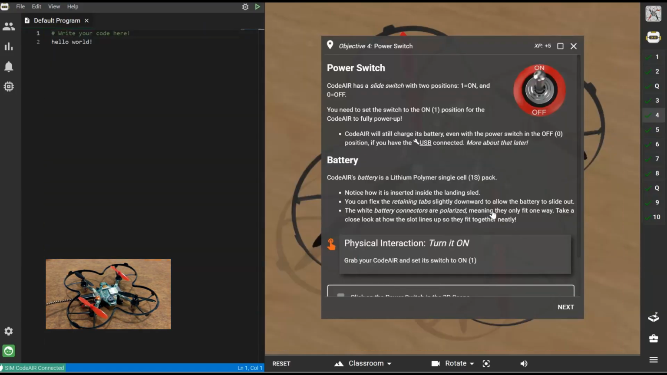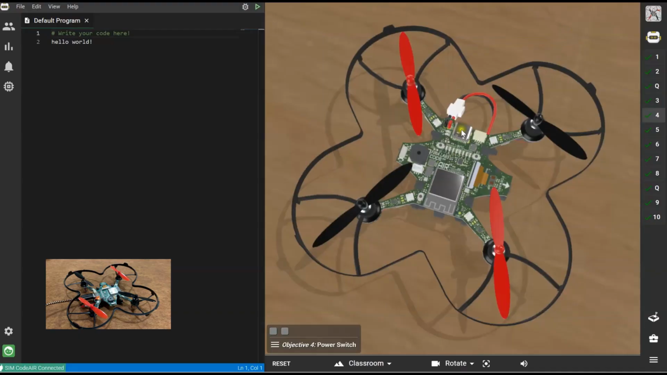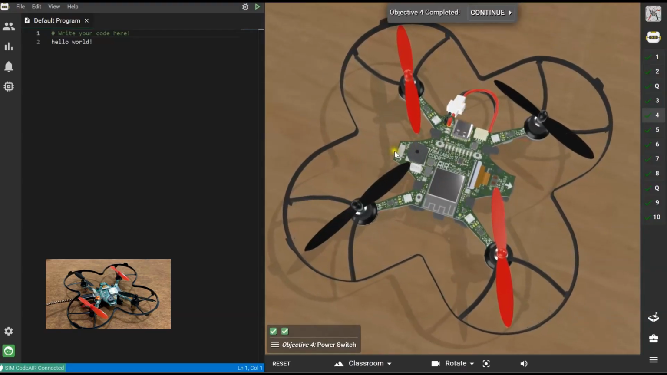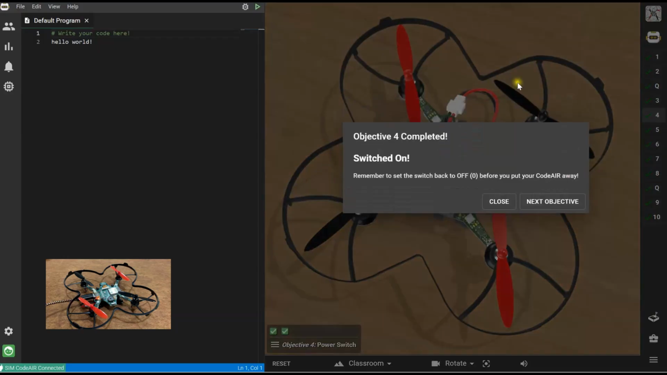To complete this step, you need to turn the physical switch on your drone like we did. In the 3D model, we need to click on the power switch, and then we need to click on the white battery connector. So since we already plugged in our drone, let's go take a look at here. We know that the power switch was right here on the drone, and the battery connector was right here. So switch here, connector here. All right, let's go to the next step.